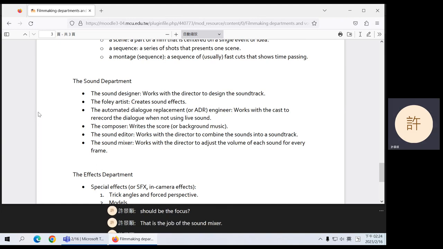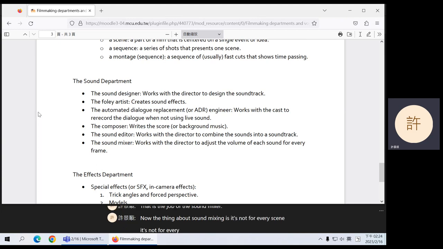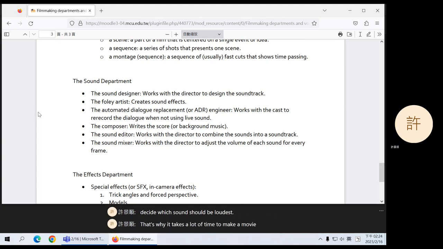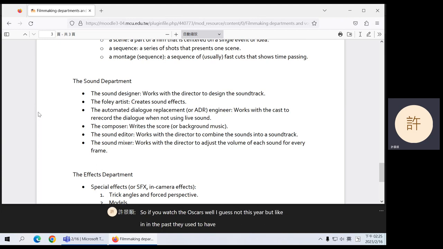Now, the thing about sound mixing is it's not for every scene. It's not for every shot. It's for every frame. 24 frames per second. Every frame, the sound mixer has to decide which sound should be loudest. That's why it takes a lot of time to make a movie. So if you watch the Oscars, well, I guess not this year, but like in the past, they used to have an award for best sound editor and best sound mixer, because these are two completely different things.